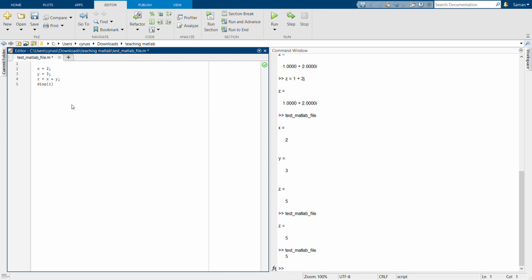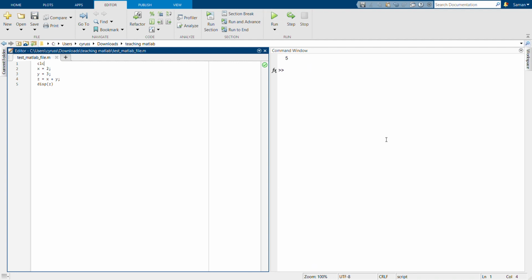There are 3 commands that I always use at the beginning of my files. I use CLC. Let's see what happens if I use CLC. CLC cleans or clears the command window. So if I have multiple files or multiple different operations, before starting to show what's happening in this file, it always cleans the command window.